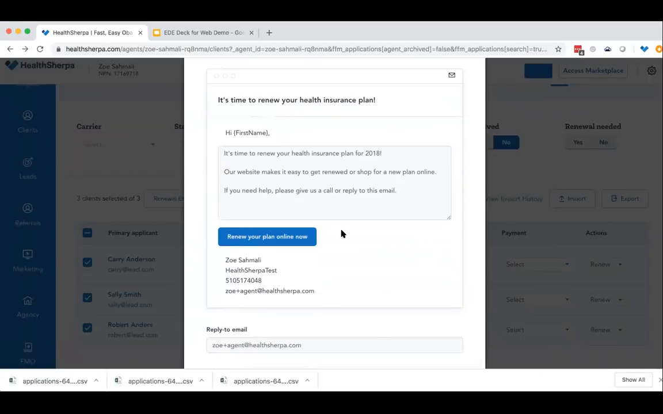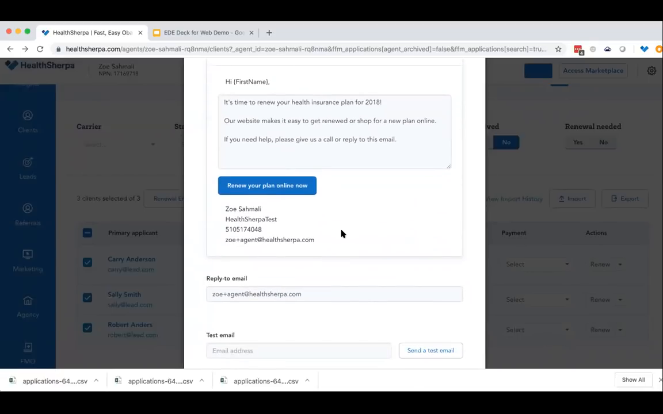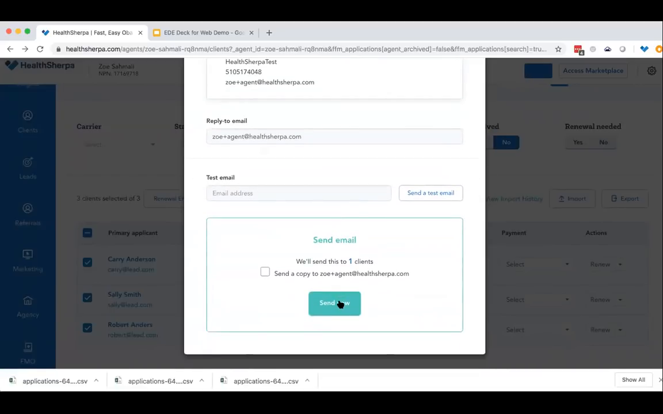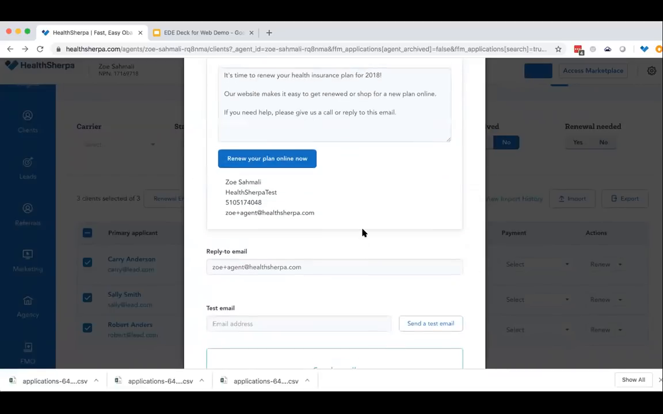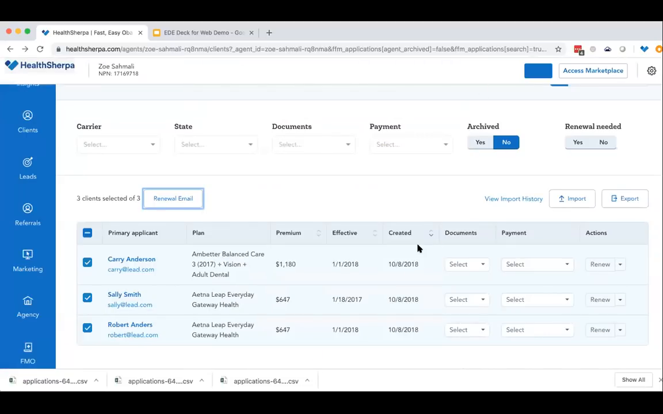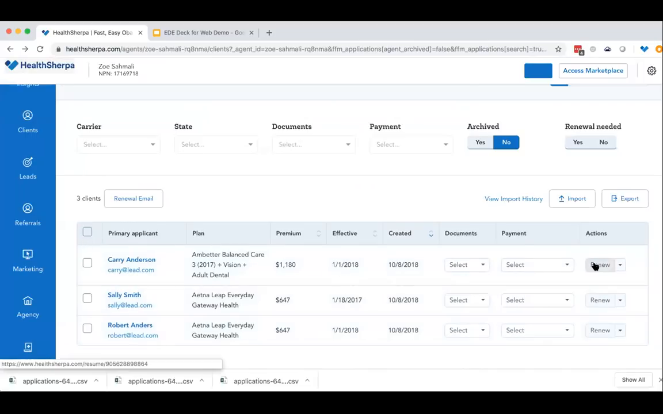And our renewal experience this year is going to be pre-filled. So they'll be able to search for their last year's application, and all of that information will populate into their 2019 application. All right, so then you would just click send now and it would send to the client. Or you can do the renewal yourself by clicking here, and that will begin the renewal process.